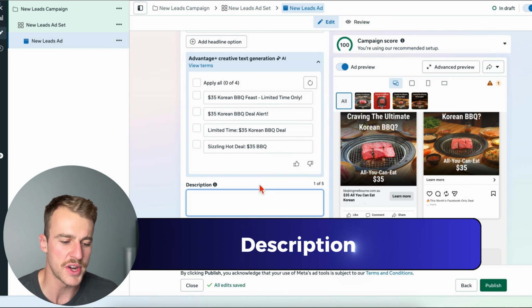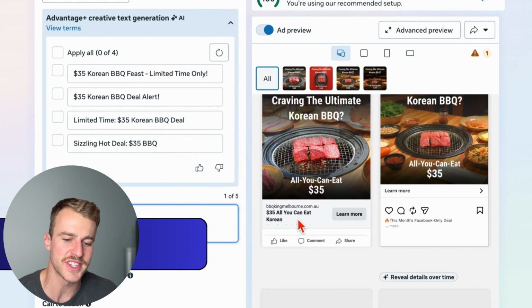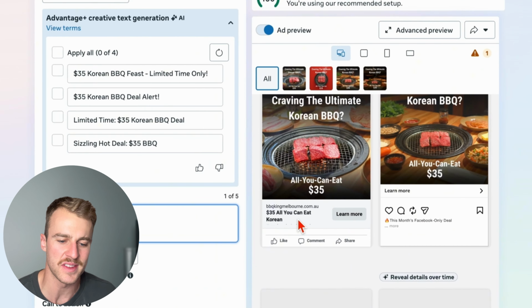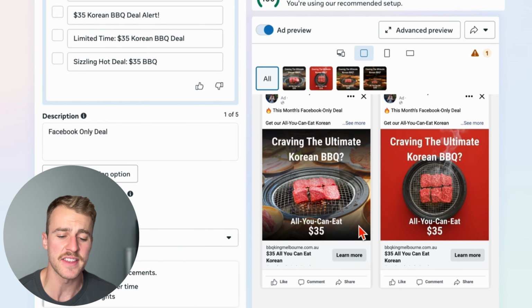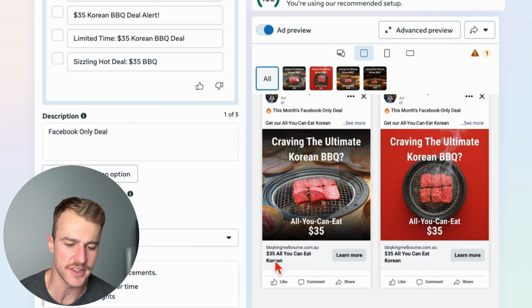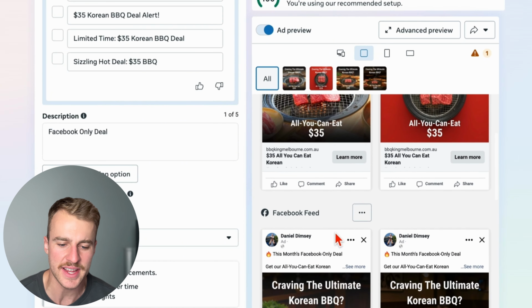So for the description, we're just gonna put in here. So I've just made the description Facebook only deal. You can't actually see it right now just because we're looking at this in the iPhone view, particularly the small iPhone view. But if you actually see this on a bigger phone, you'll be able to see the description right below here, okay? So these are our ads. It looks absolutely fantastic at the moment.